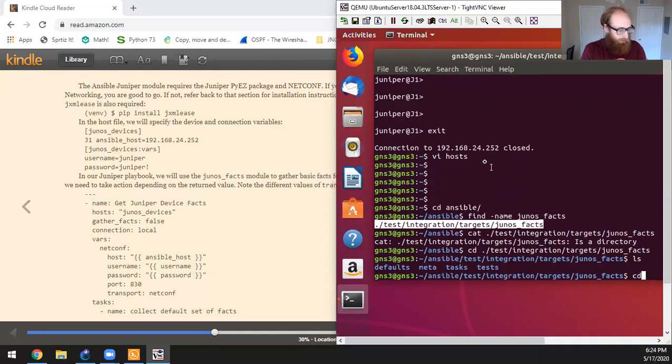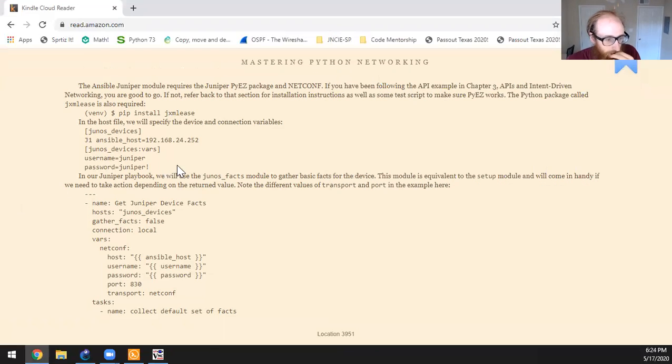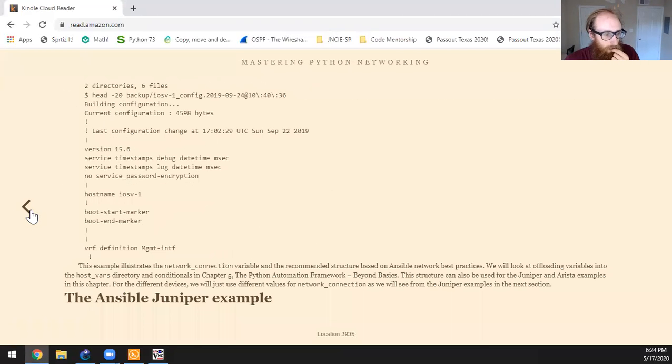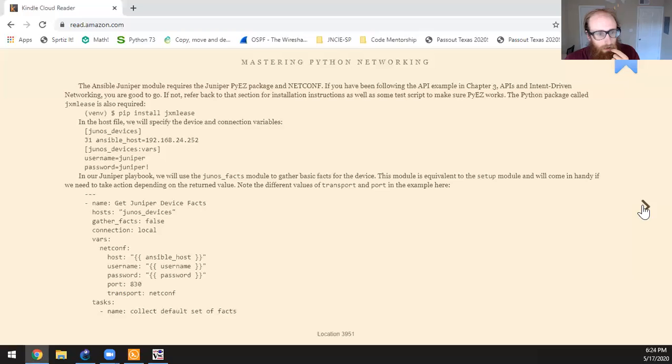Okay, so I'm not sure how they want this to be run. When executed, you will receive this output from the Juniper devices. Okay, well, they don't give us instructions to execute this. How do I execute? Pip install. In our Juniper playbook, we will use the, okay, so here's our playbook. And we're going to use the Juniper Fax module. So where are we doing that?